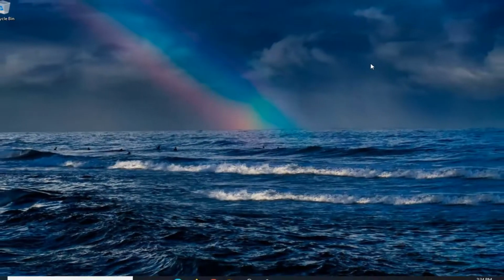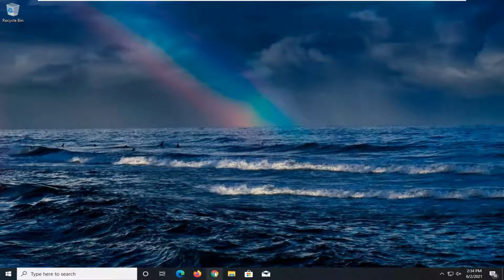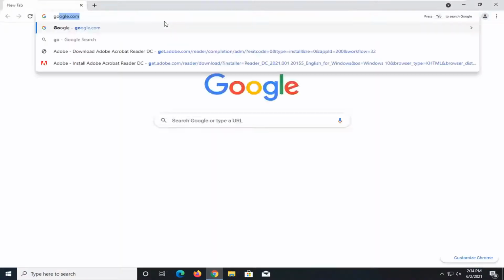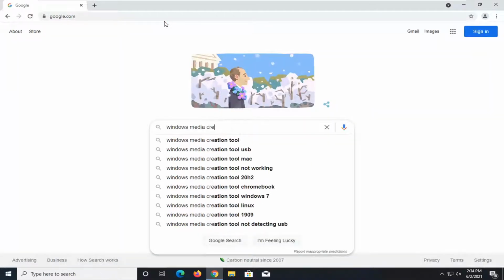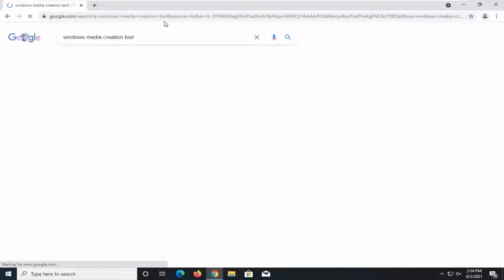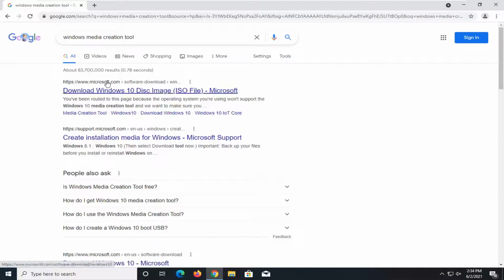If that doesn't resolve the problem, something else you can try here, if you go on the internet, you can open up whatever web browser you want, doesn't matter to me, and you want to navigate over to google.com and search up Windows Media Creation Tool and just search for it. The best results should come back with a Microsoft domain, download Windows 10 disk image.